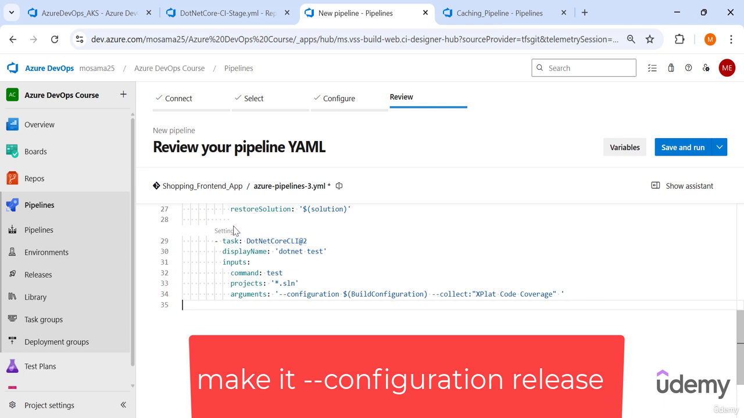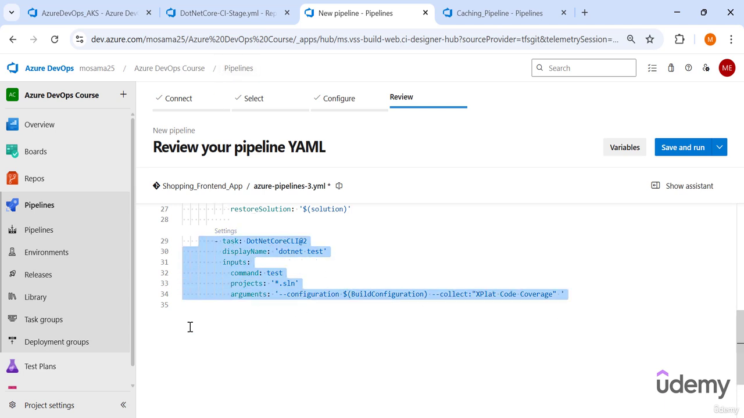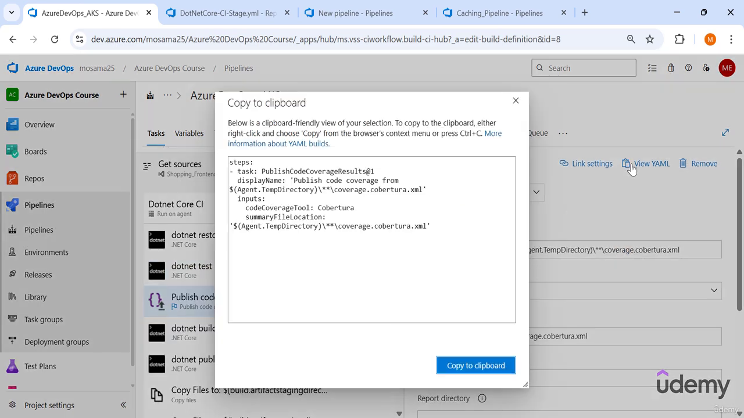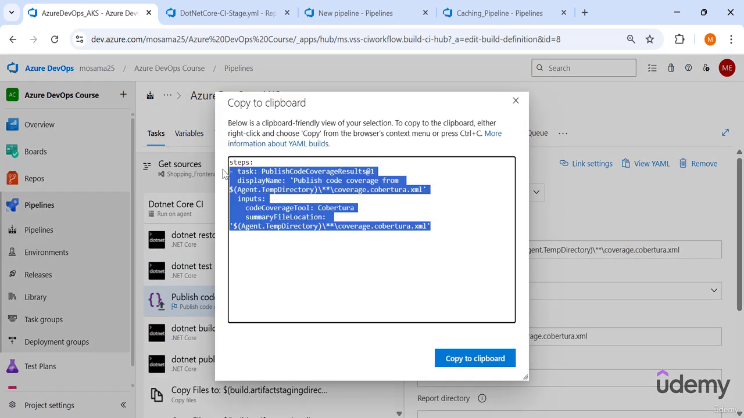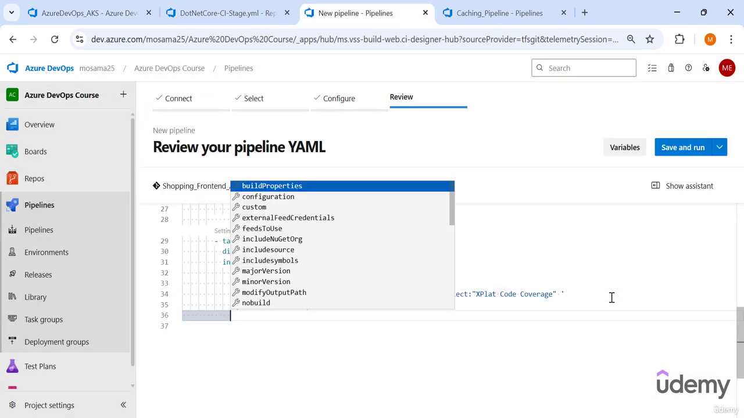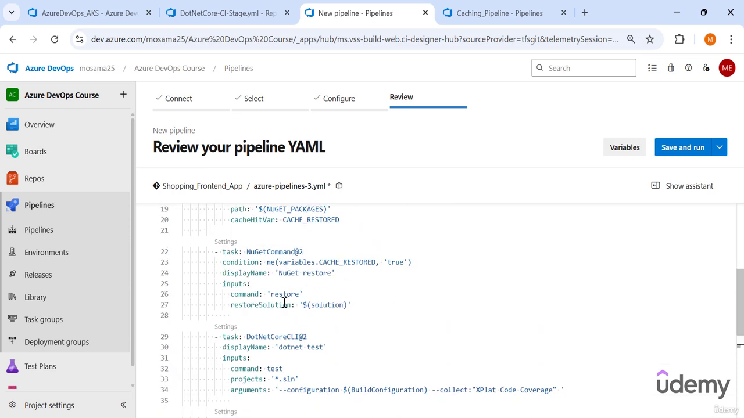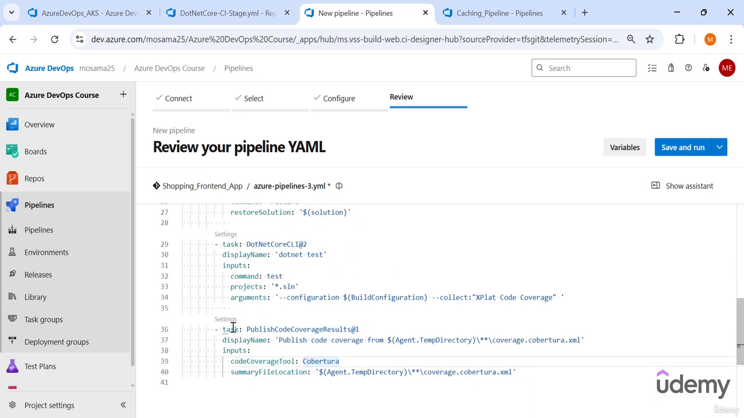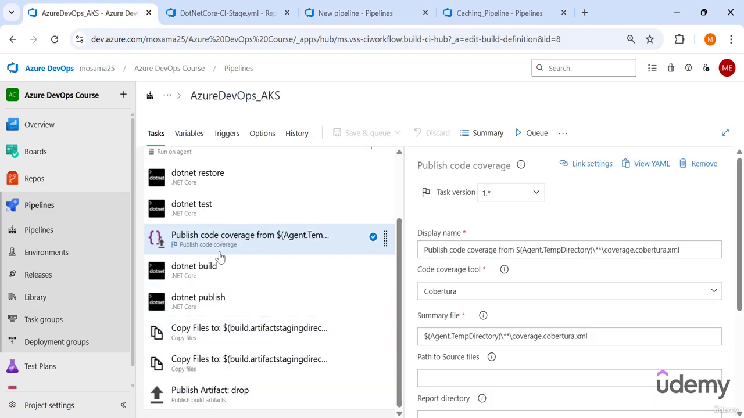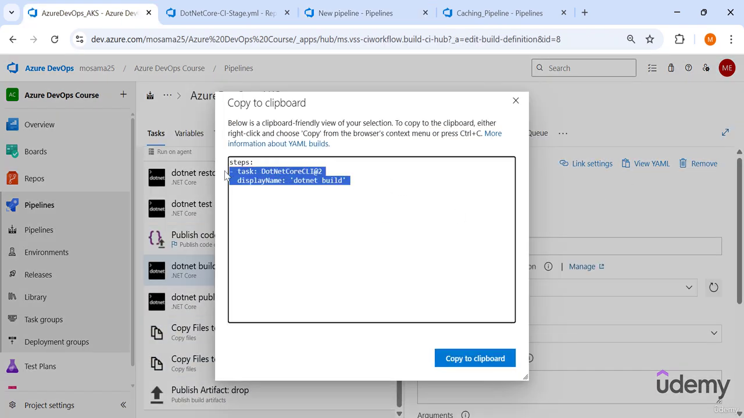Okay. After testing, there is the task of publishing the code coverage report. So let's go to the classic pipeline, view YAML to generate the YAML, copy it, and paste it under. So now we made the .NET restore, the test, and publishing the code coverage report. After it, there is the .NET build; use view YAML and copy it.